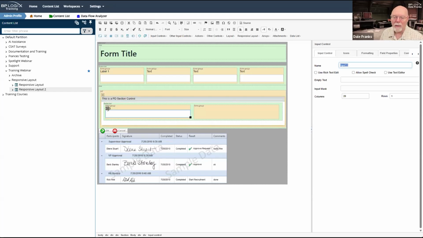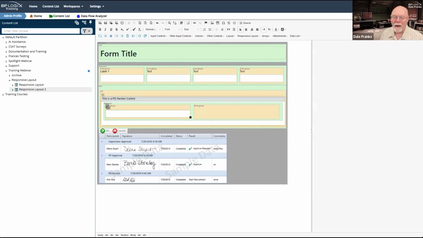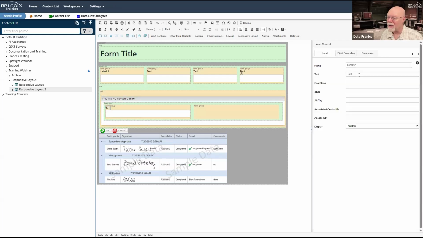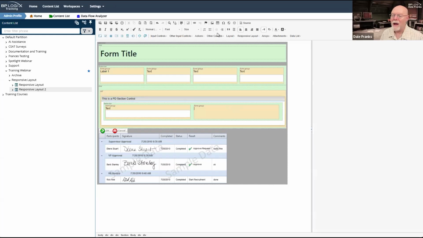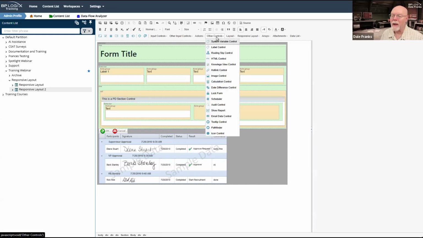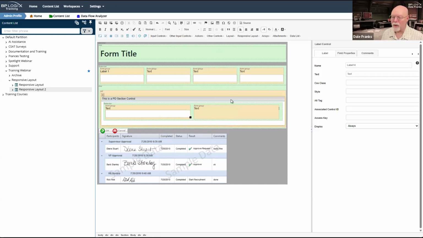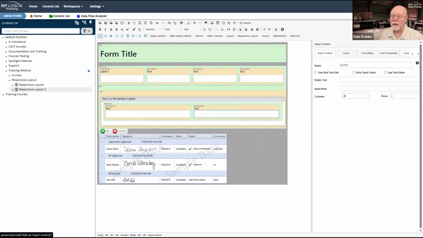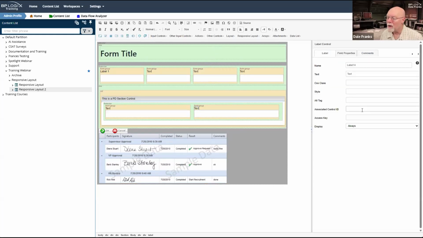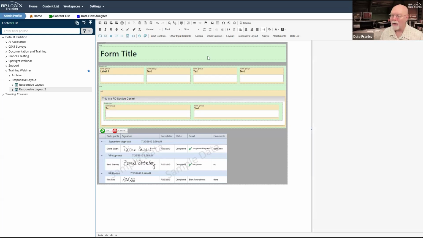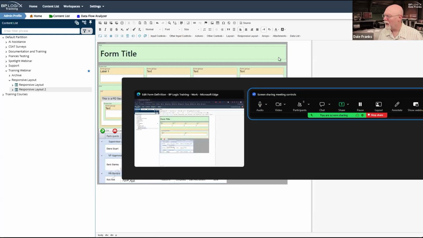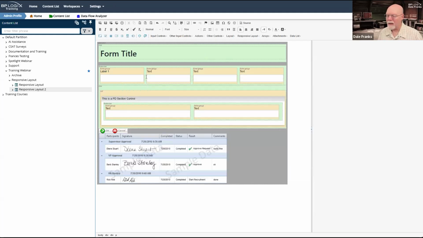So we'll go back to our label. Come on, let me click the label. There we go. And we'll set that for our associated control ID. And then we'll do the same thing over here. Drop our label control in and drop in a text box that is input 15. And we'll come back up here to our label control and set that to input 15. And so now, did I close my form? It does appear that I did.